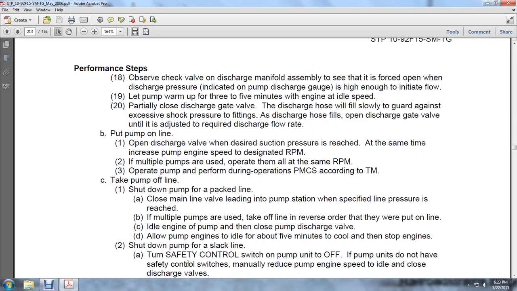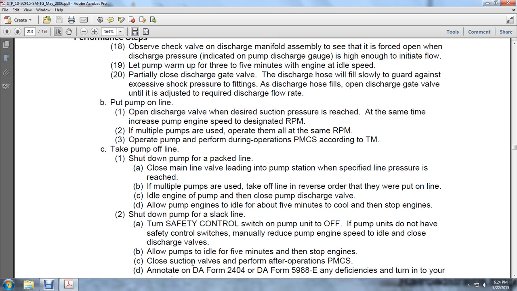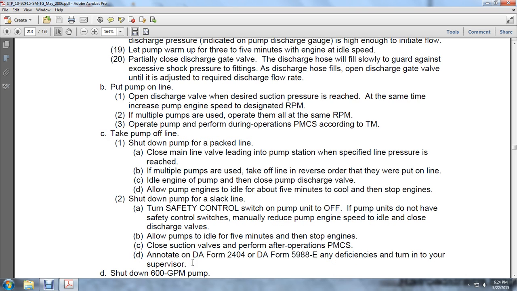Shut down the pump with the slack line. Turn off the safety control switch. If the pump does not have a safety control switch, manually reduce the pump engine speed to idle. Close the discharge valve. Allow the pumps to idle for 5 minutes, then stop the engines. Close the suction valve. Perform all after operations preventive maintenance checks and services. Annotate the DA Form 2404 or DA Form 5988E. Any deficiency, turn in to your supervisor.